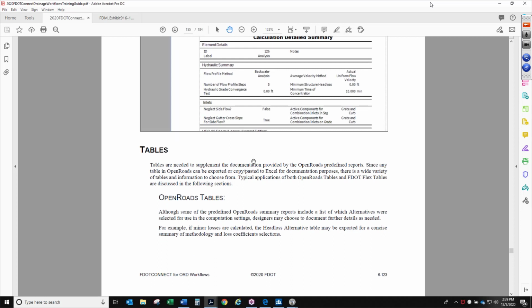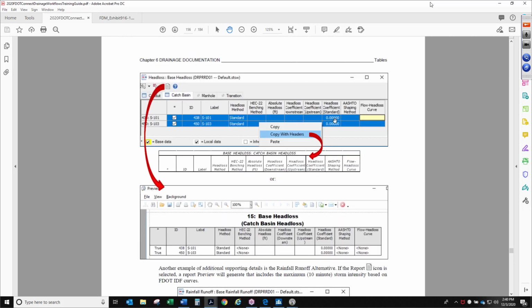Then we get into tables. So we've already seen some of the FDOT flex tables. There are just the general functionality of Open Roads, and that everything is part of a database and somehow it is formed and displayed in a table. If it can be displayed in a table, it can be exported and used in a report, or used in a table to be placed in a sheet or somewhere else in Excel.